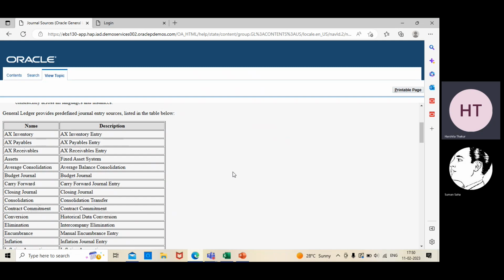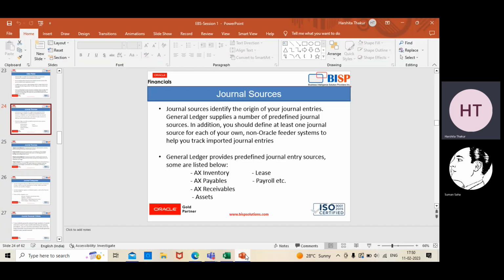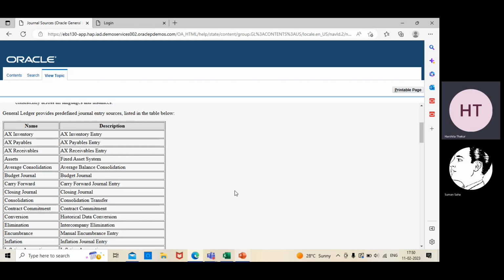So let's go to the application and see how you can view all these predefined journal entry sources and how you can create a new one if you want. Basically, the journal source is required so that you can track your imported journal entries and know the source from where they are imported. So let's log in.